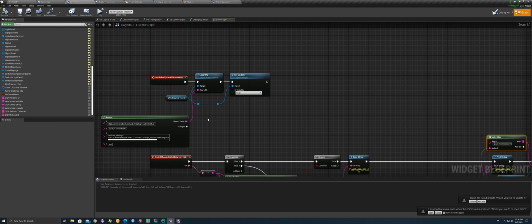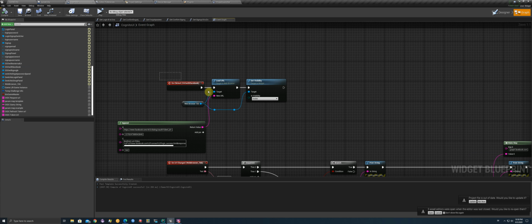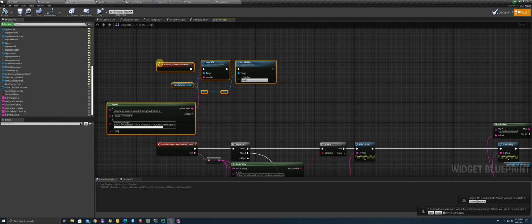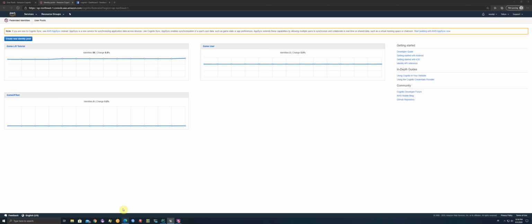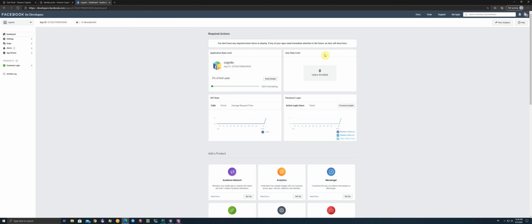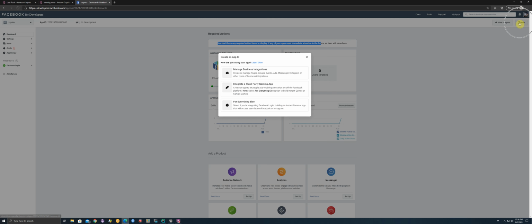Now, I will tell you how to do it with the first one. Login with the Facebook UI. First, we need to go create a Facebook app. I have already created one. Now I show you how to create a Facebook app. Let's select the second one maybe.